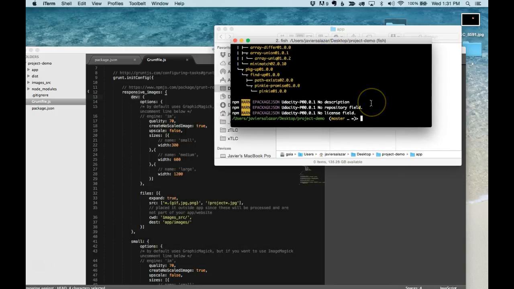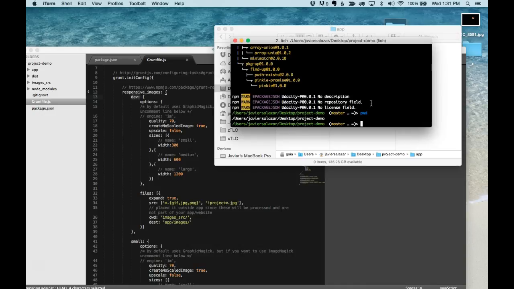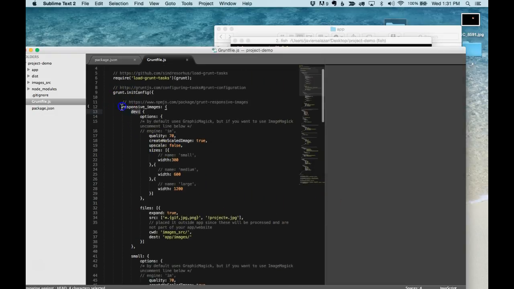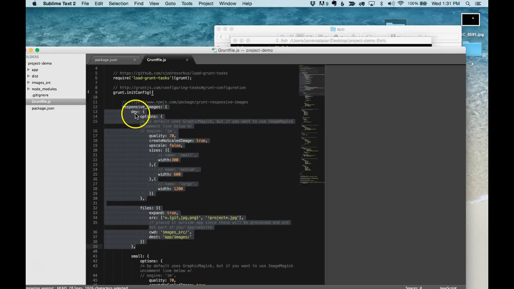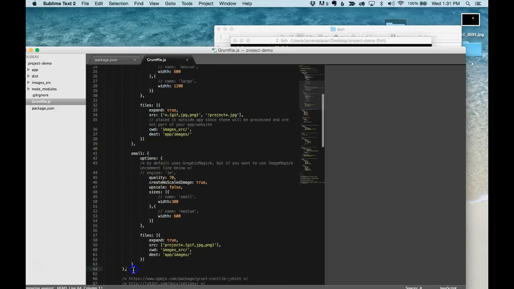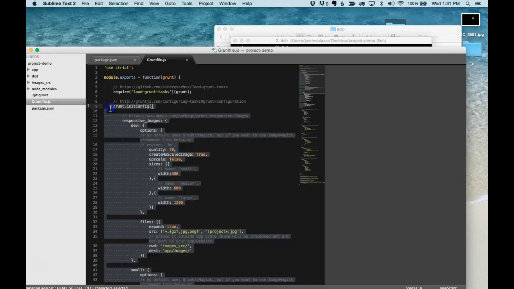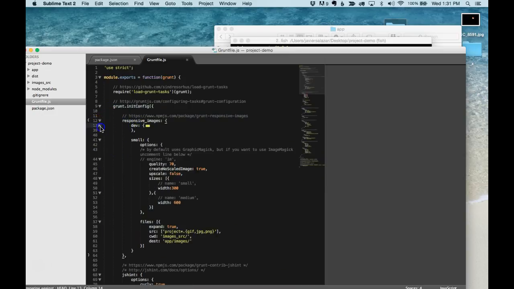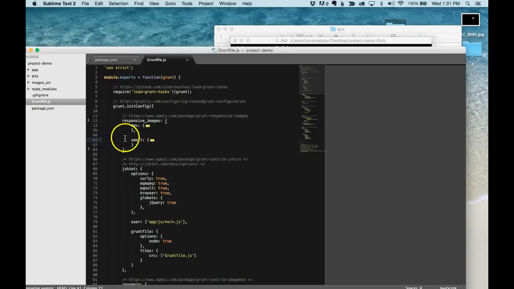Okay, so I am in my project demo. All I can do is run grunt. And if I want to run just this task here, meaning both the dev and the small, so this is a whole task right here, right? With these two targets, I can just give it the name of the task.